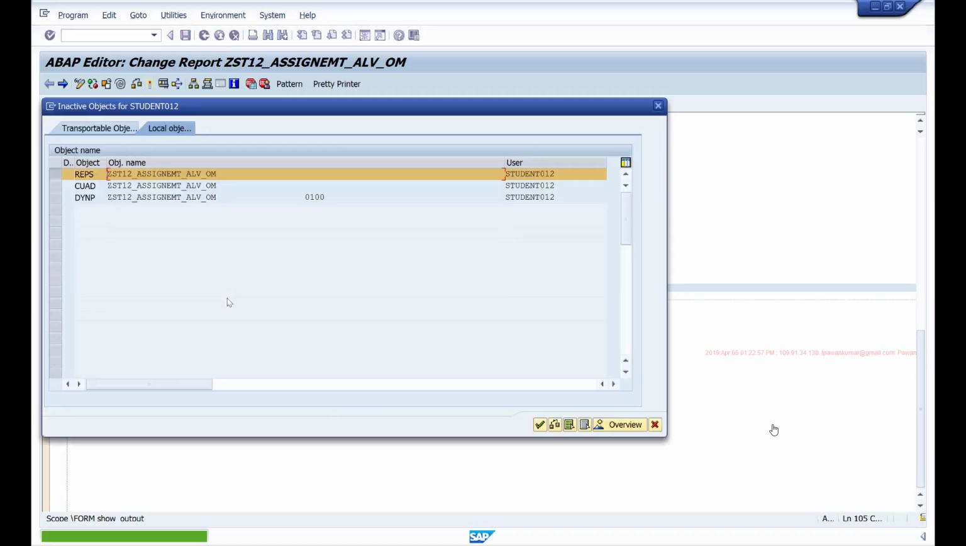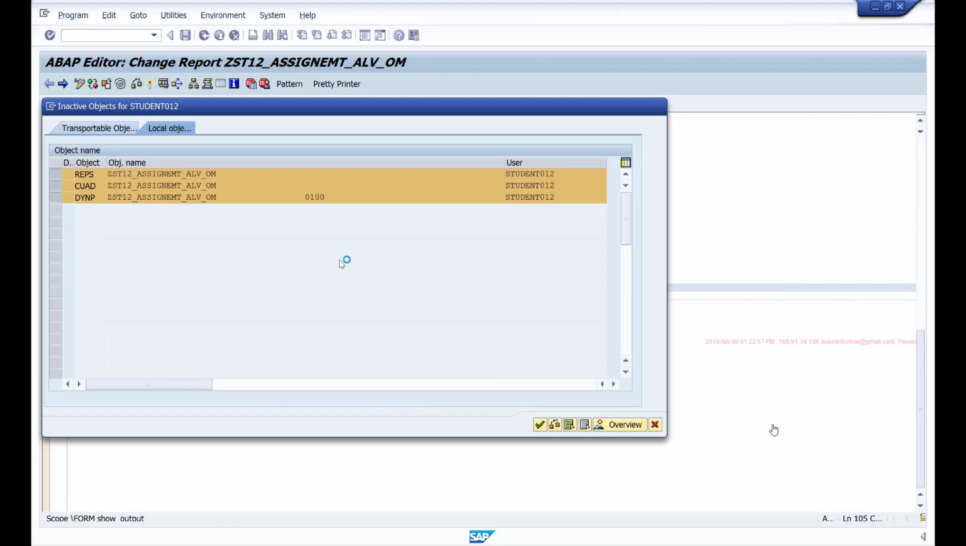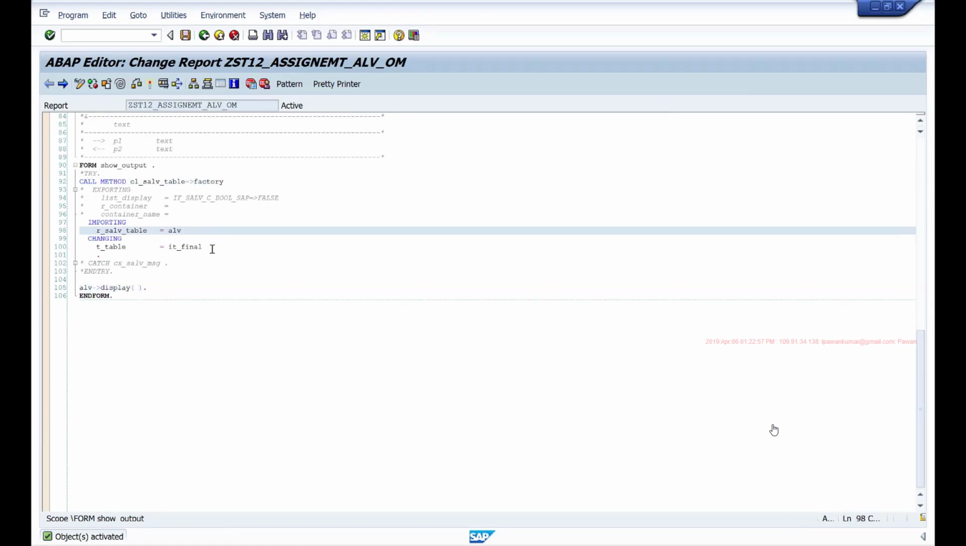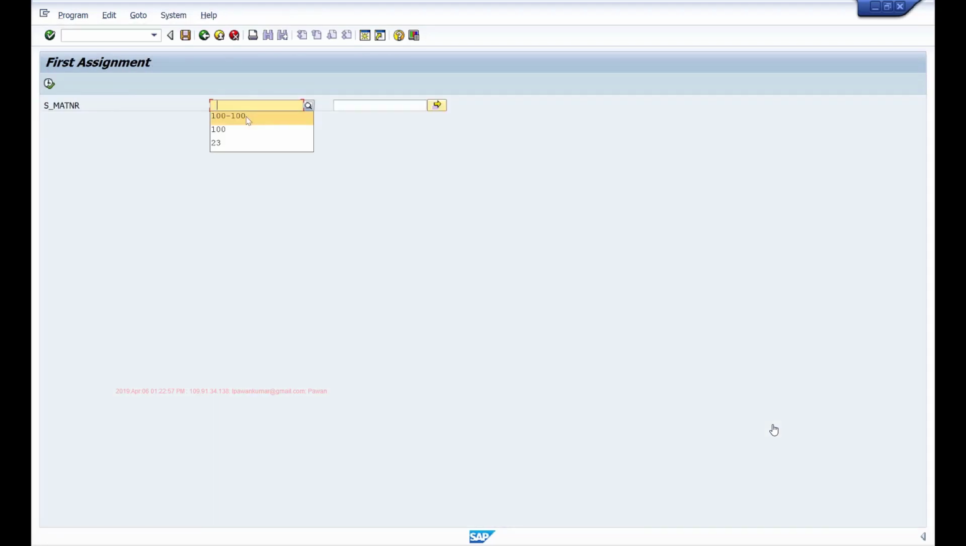So you don't need to pass your structure name or anything like that, because this ALV itself will use your internal table to identify what all the columns you are printing in the output and accordingly generate the column headings and everything. So you don't need to do anything else. So just call this factory method, pass the reference object and the internal table that has the data, and then call this display method, and you have your ALV.